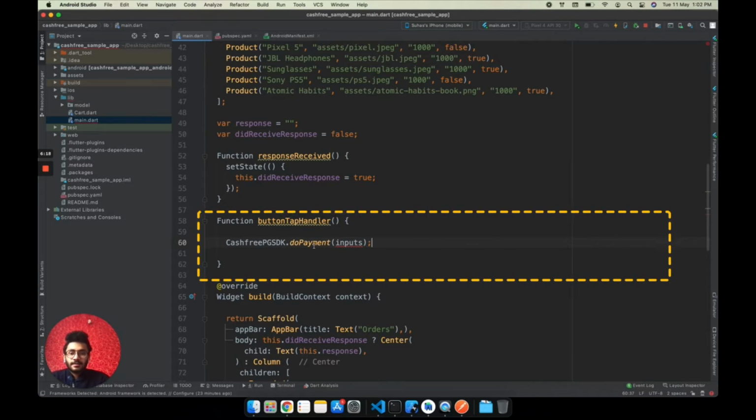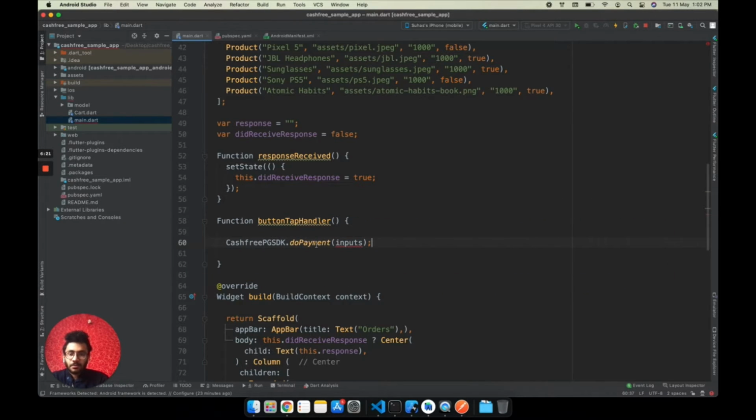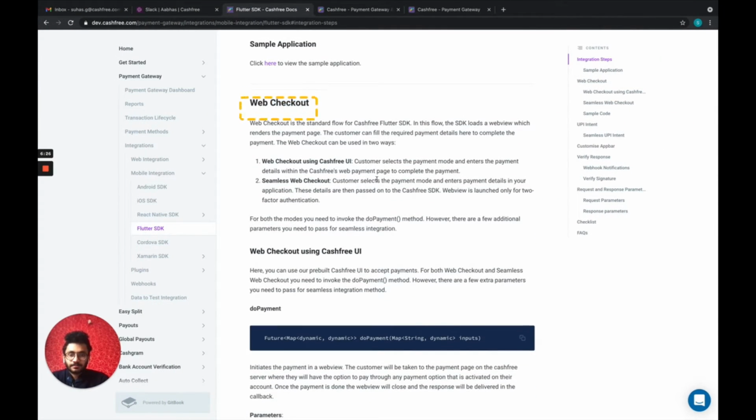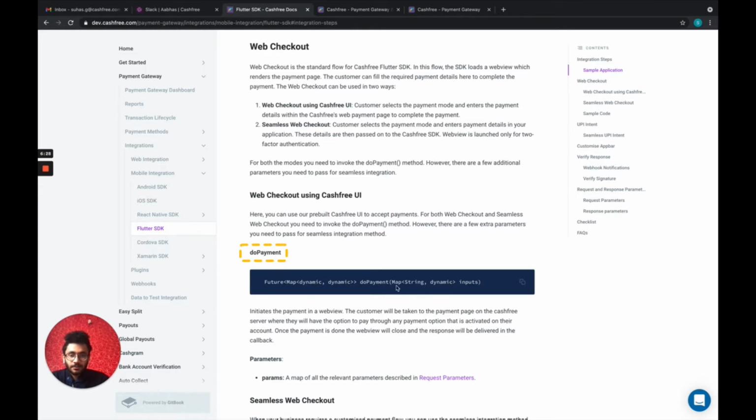Let's go back to the documentation to understand more about this method. If you scroll down under web checkout, you will find this doPayment method. As you can see here, it takes in an input of type Map<String, dynamic>. And as you can also see here, it returns a Future of type Map<dynamic>. So once the payment is complete, whether it is a successful payment or if it is a failed payment, or if it is cancelled by the user, the response will be sent back to the merchant or to the developer using this future.